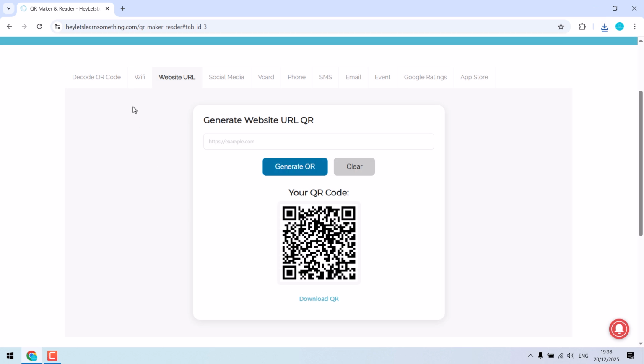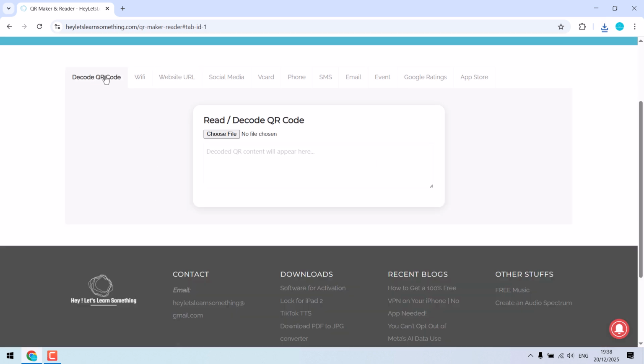You can also decode any QR code. Simply go to this Decode tab. Choose File. And this is the QR code. So here is the content of the QR code, and this decoding will work with most of the QR codes.